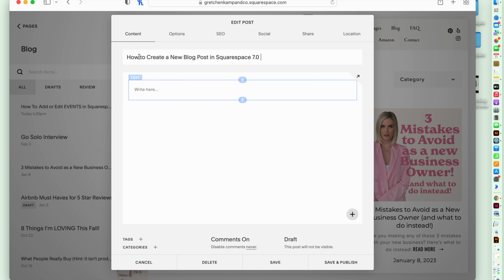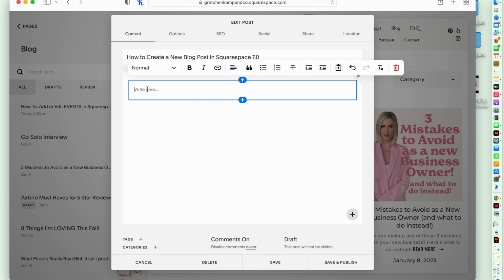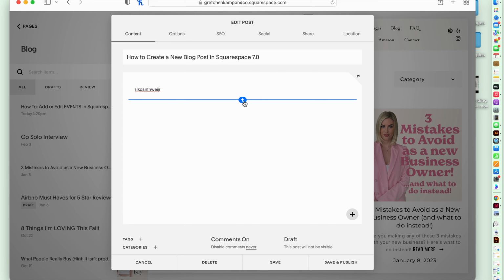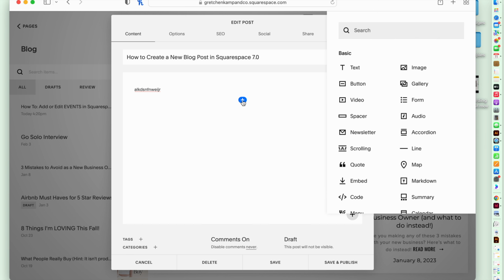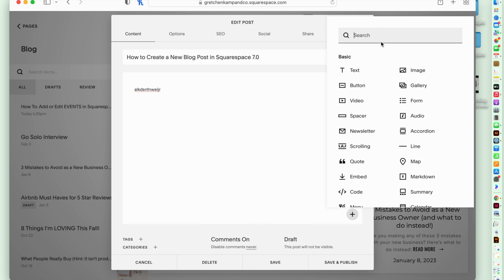Anyway, I entered my title here, and now this is going to be the body of the post. As you can see, the way that Squarespace works is if you roll over something, these little menus pop up. If I just click here, I can just type. This is like a normal word processor. If I want to add an image, I'm going to click on this, and then this brings up this new menu, and these are all the different types of things that you can add to Squarespace.